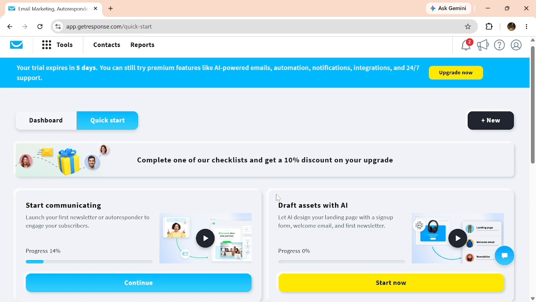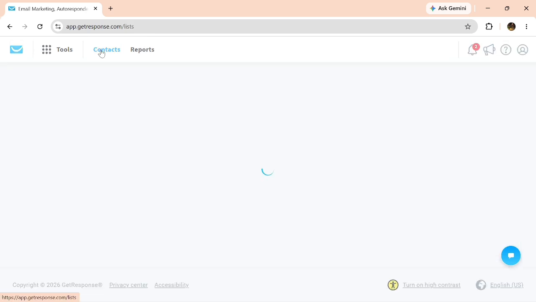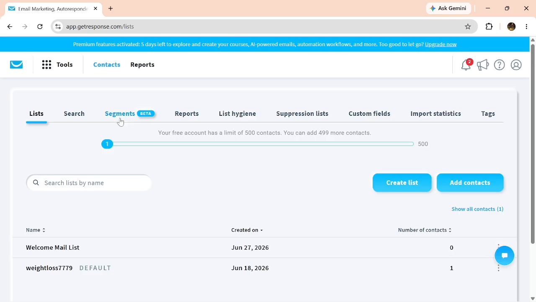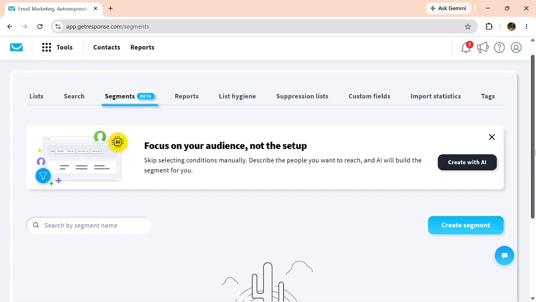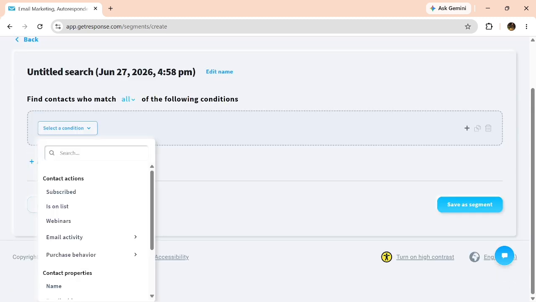First, log into your GetResponse account. From the dashboard, click on Contacts in the left-hand menu. Then click Segments. This is where you can create and manage different audience segments. Now click Create Segment. The segment builder lets you organize your contacts based on different conditions.